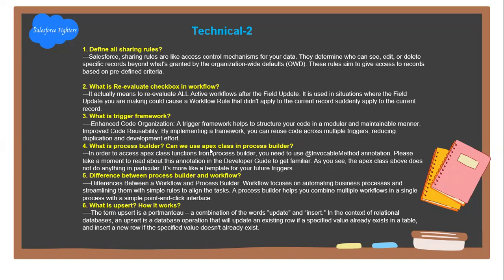Can we use an Apex class in the process builder? Next question, what is the difference between process builder and workflow? Workflow focuses on automating business processes and streamlining them with simple rules to assign tasks. Process builder helps you combine multiple workflows in a single process with a simple point and click interface.